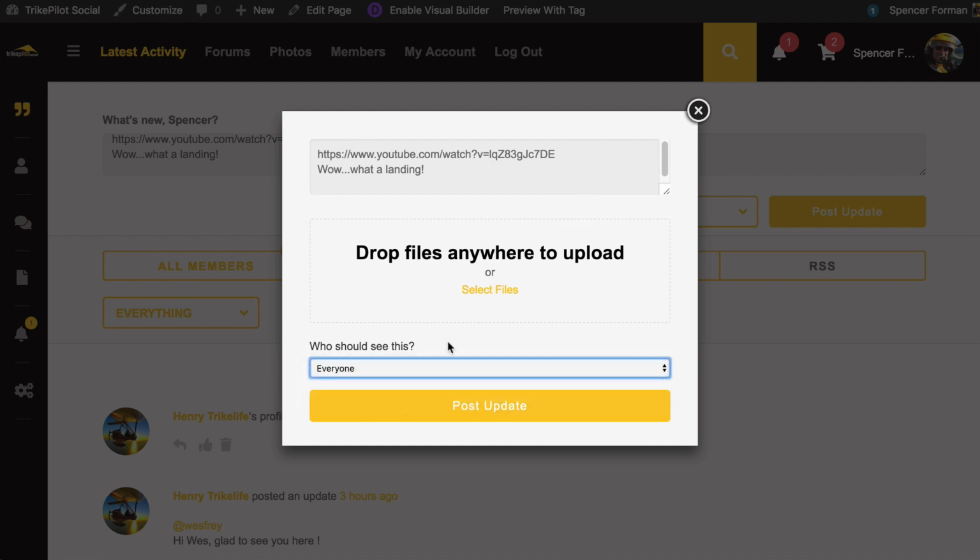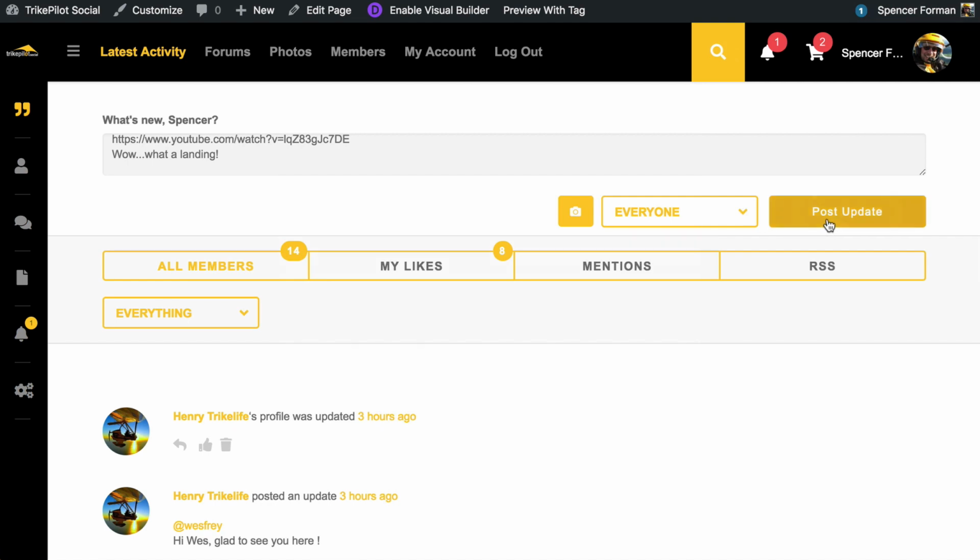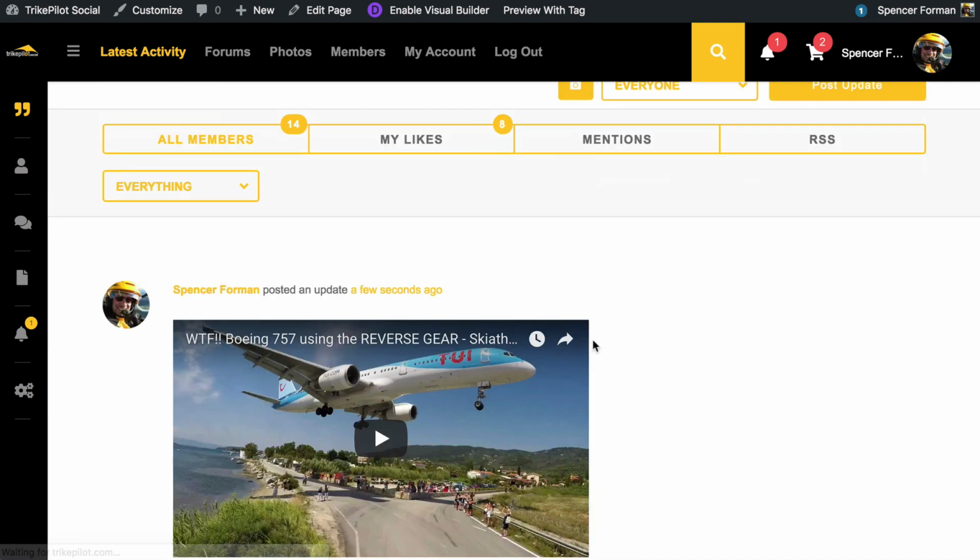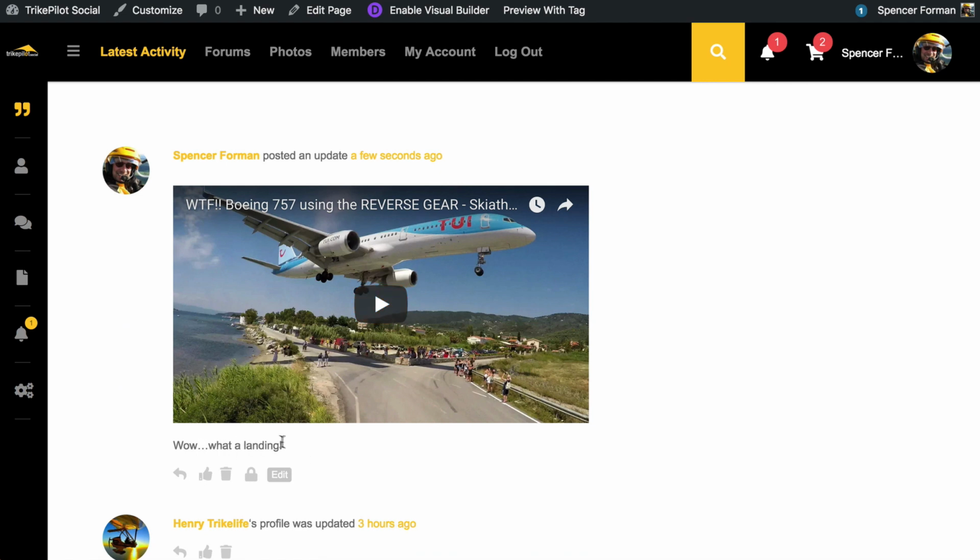One of the things to let you know, which is cool, is when you drop a file in here, it not only gets posted to your latest activity, but it'll also be an image that's saved to your particular gallery, which could be useful. So in this case, I'm not going to bother with it, but just to know you can do it. If I post an update, it gets added to the activity wall. And you can see here, wow, what a landing.